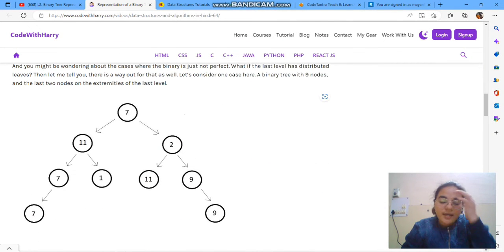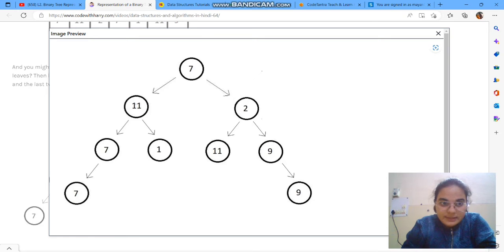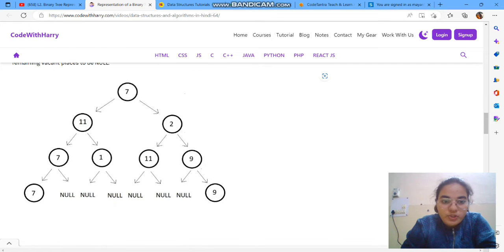Suppose we have a binary tree which is not a perfect binary tree, like this one. If we talk about this binary tree, we will show it like this. Like it is 0, 1, 2, 3, 4, 5, 6, 7, and on 8th index, this 7 has only one child now. So on 8th index we will just show it as null.